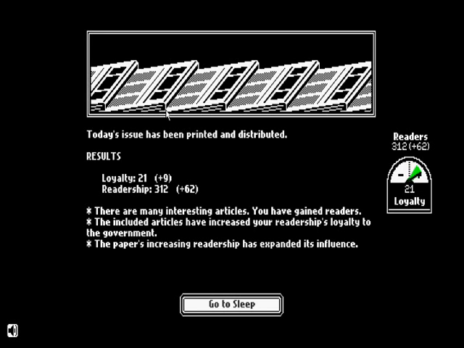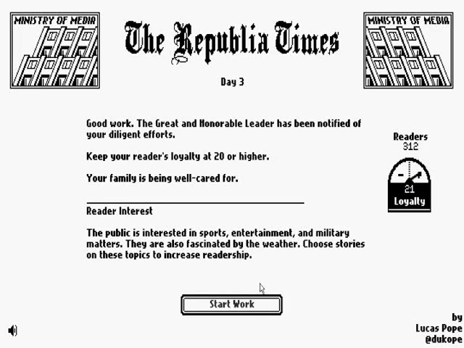Today's issue has been printed and distributed. Loyalty has gone up and readership as well. Many interesting articles. I have gained readers, and the increasing readership has expanded my influence. Go me. Pretty close to that goal of 30, so that's good. Ah, the great and honorable leader has been notified of my diligent efforts. I need to keep the reader's loyalty at 20 or higher, so just don't let it drop. And my family is being well cared for. Good. The Ministry of the Media is all happy for me.